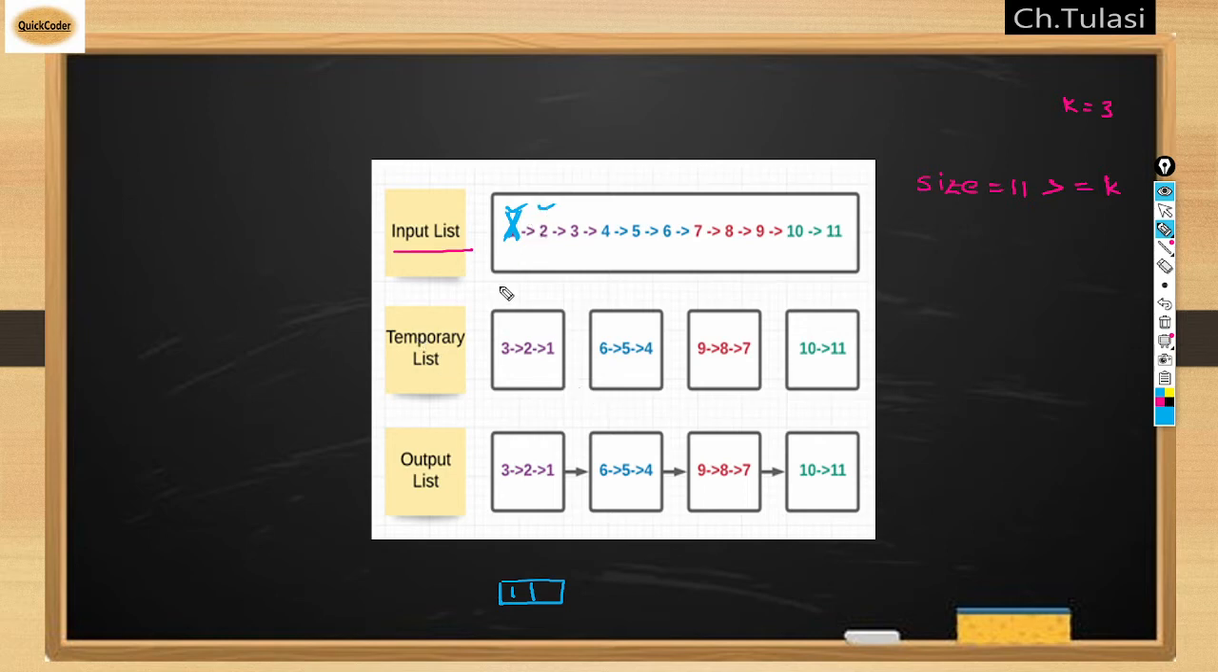And again I'm taking the next value and adding it at the start of the temporary list. Then only it will be reversed. Now I'm deleting this node, and again going here, adding that node value at the beginning of the temporary list and deleting this. So this is my temporary list. Now I am adding this whole list to the output list, and again the same thing happens.